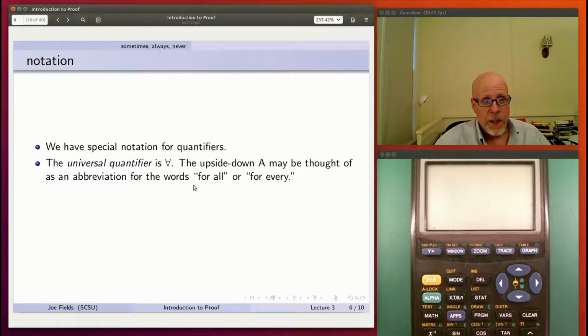That's basically an abbreviation for the words "for all" or "for every." So that's what you use when you're doing an "always" type statement.